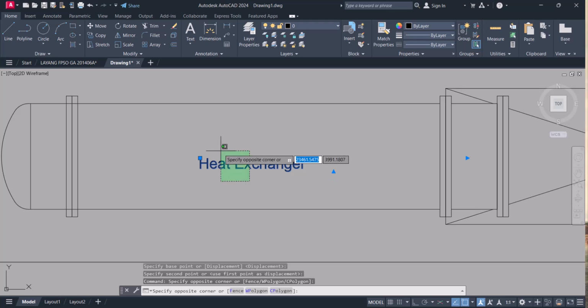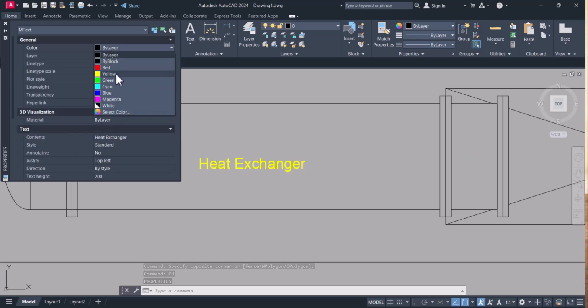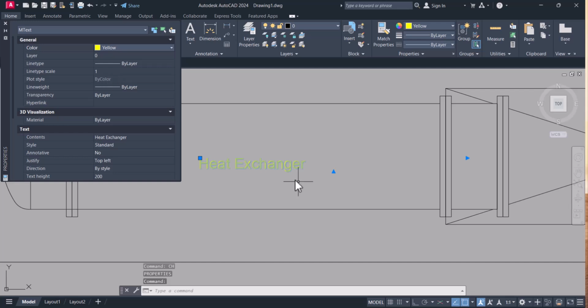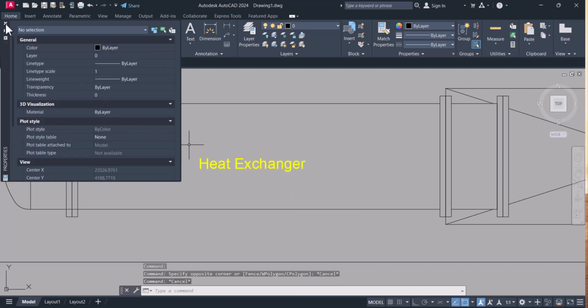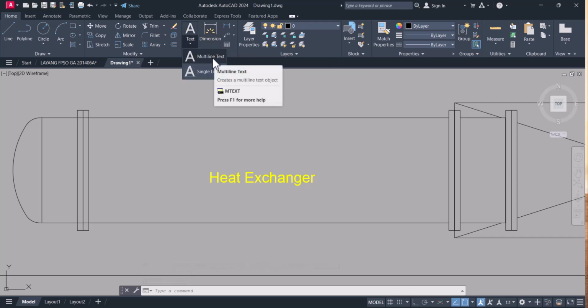When you click on here, type change properties and you can change the color. Say I want this one yellow. It's changed to yellow. And now here we have this box here. You can type here. We typed MTEXT previously. You can select from here also.